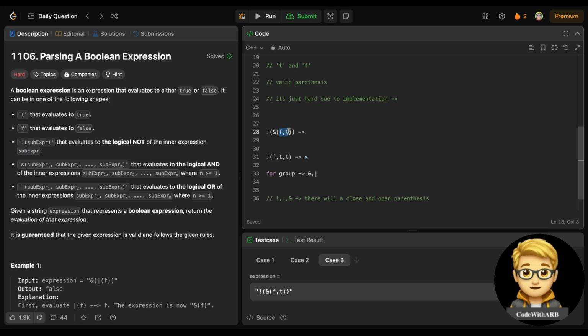This false and true will group together according to the logical operation before the open bracket, which is the prefix. This is the AND operation, right? So f and t is a logical AND, and this is false and this is true, which ultimately gives us false. So instead of f and t, we can replace it with false.